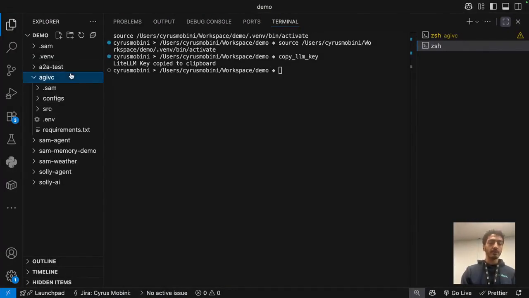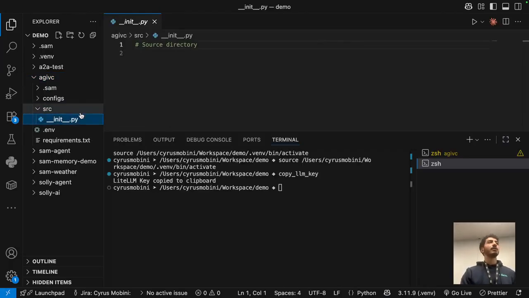So now let's see what's created. So you have your environment variable files. You have a source file. Basically, there is nothing there, it is for if you are making your own custom gateway or custom agent from scratch, so they will be added there.